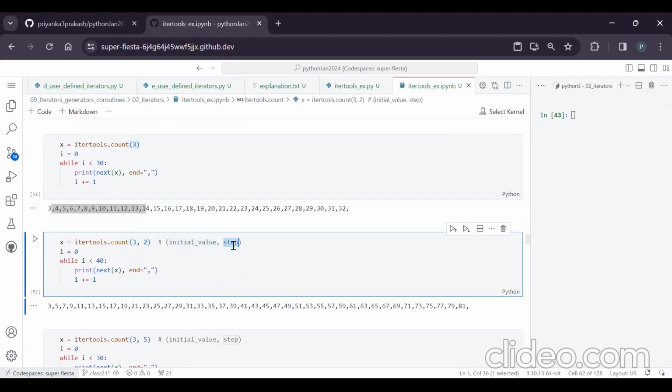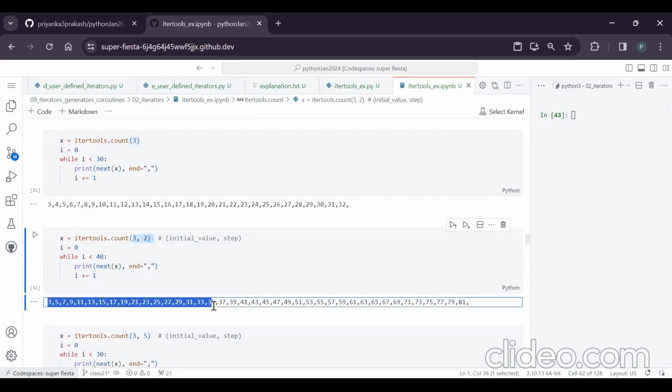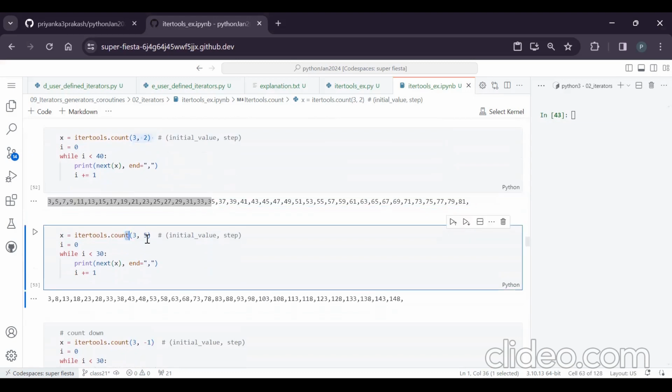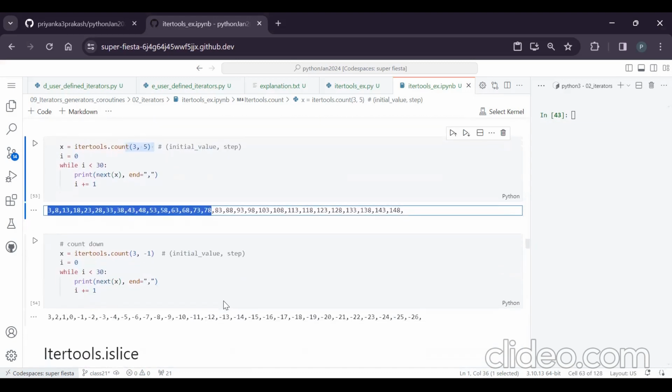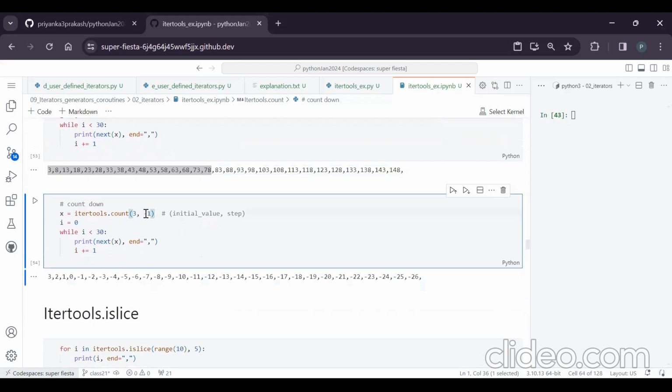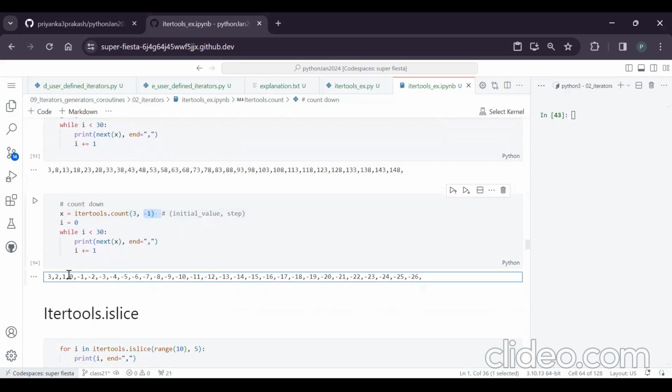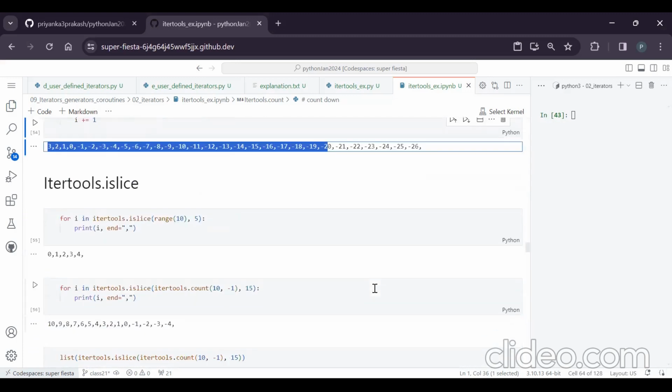Because there is no concept of a final value, right? Generally in range you have a final value. Here there is no final value. Here it is the initial value and the step. So every second value you are getting. Similarly, I give the initial value and the step: from 3, every fifth value you are getting. Similarly, if you want to count down, from 3 if you do -1, every time it is subtracting one value, so you are getting to the negative values.